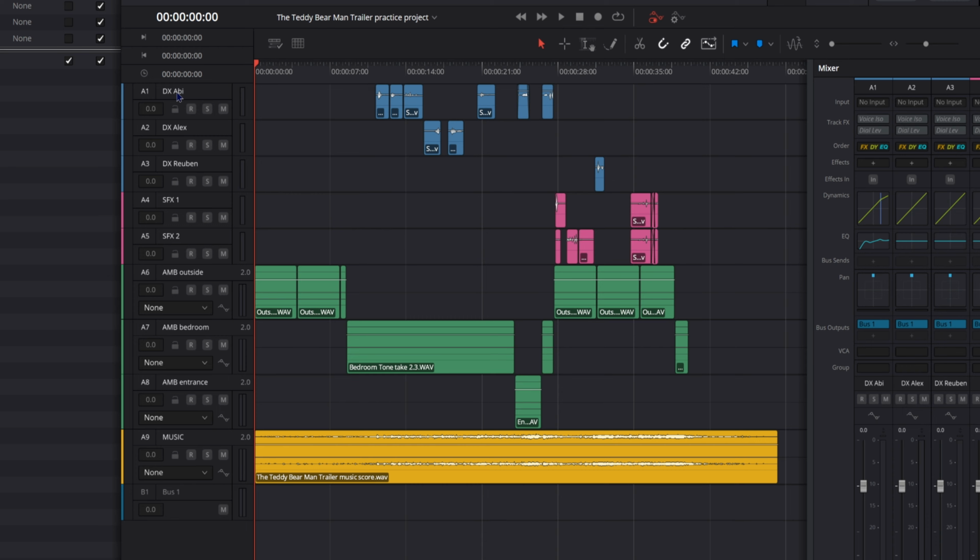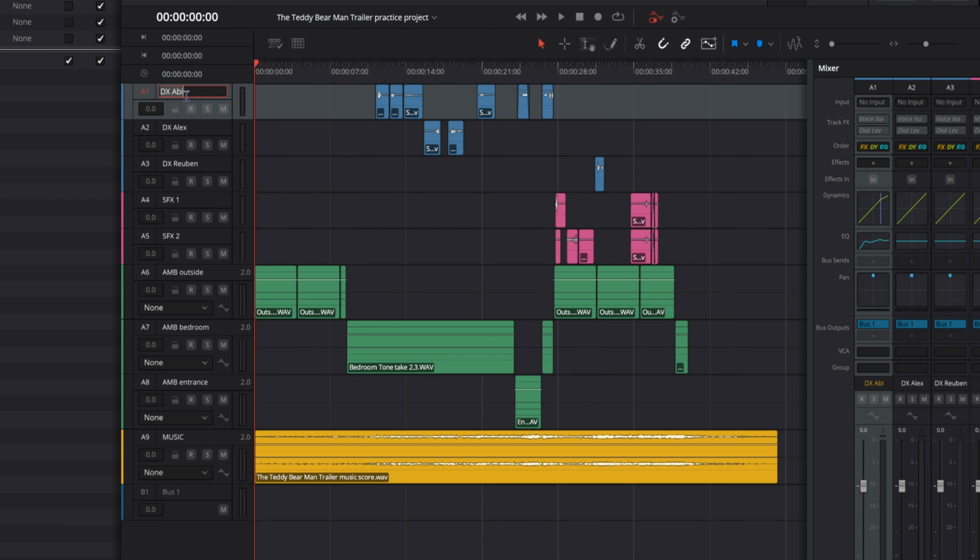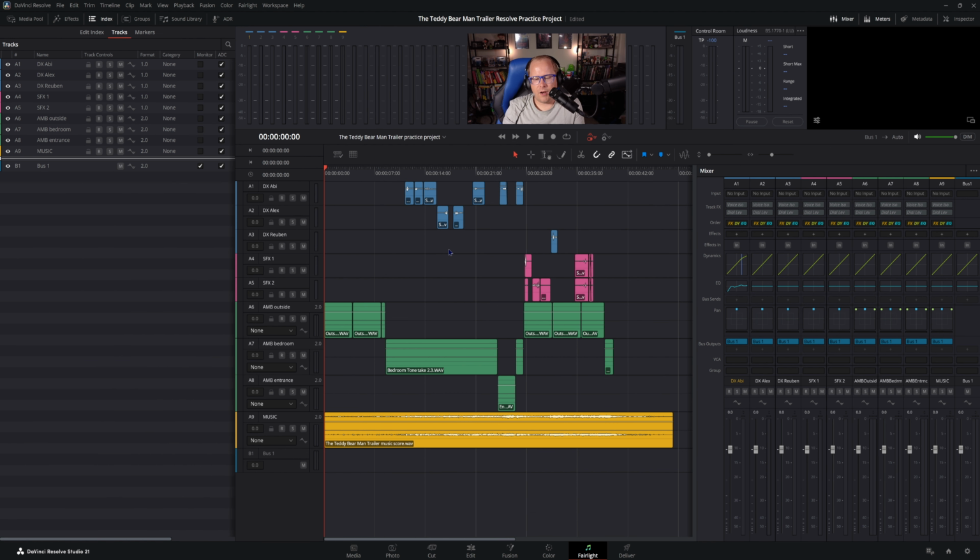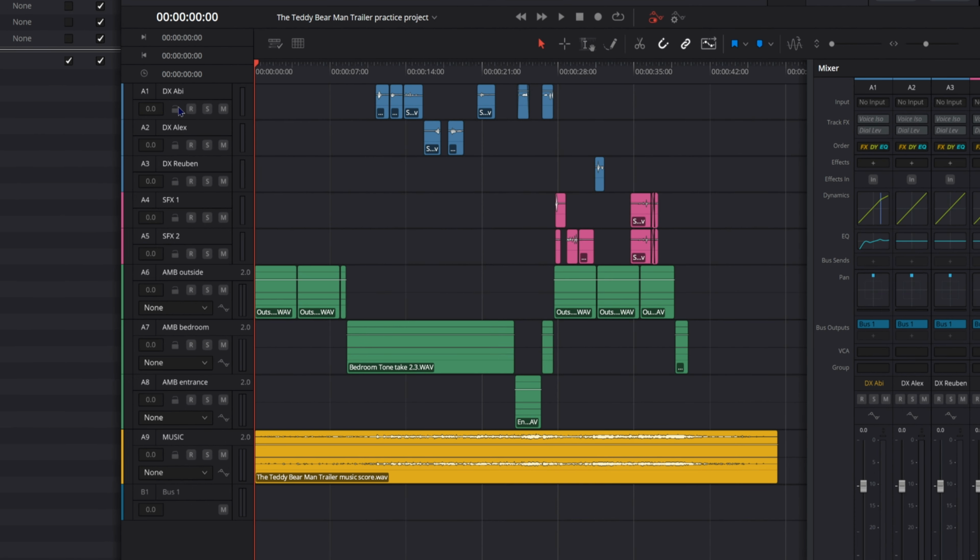So if I was to just go to audio track 1 here, if I double click there, it'll allow you to change the name of the track. I would say name your dialogue tracks DX or DIAL. I usually use DX and then I put the character's name after that. And you can see that I've done that here.